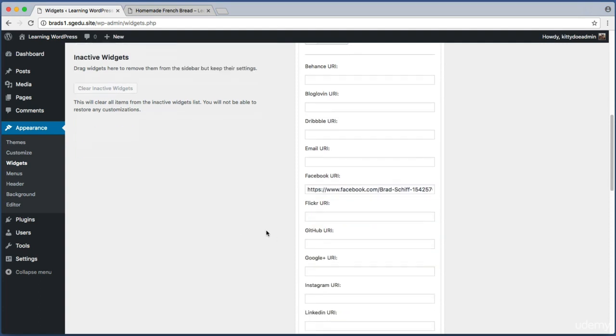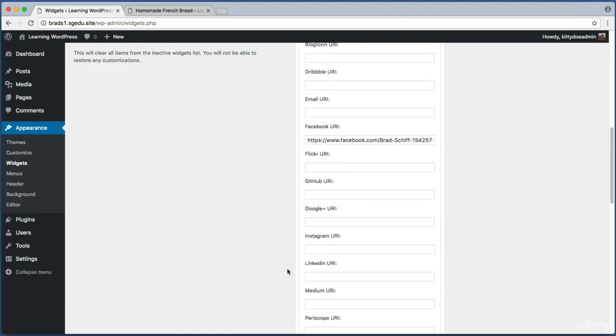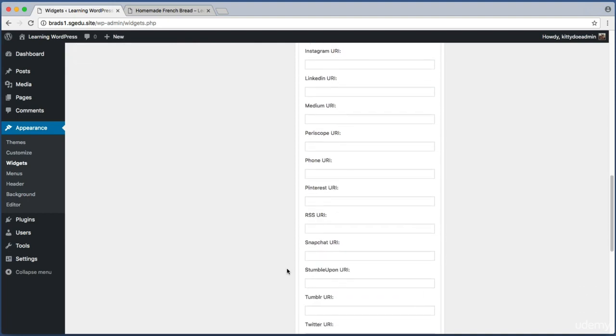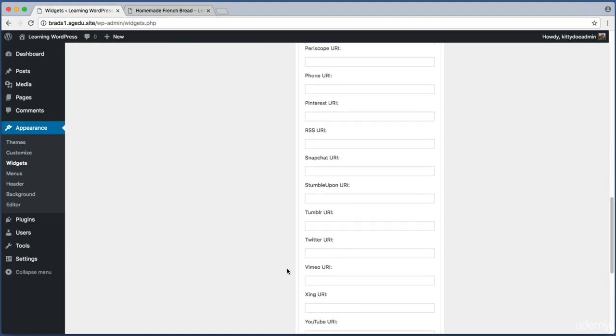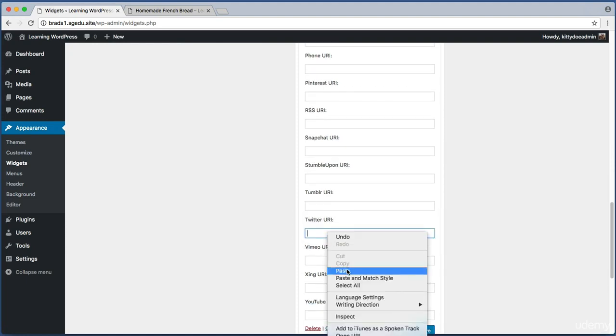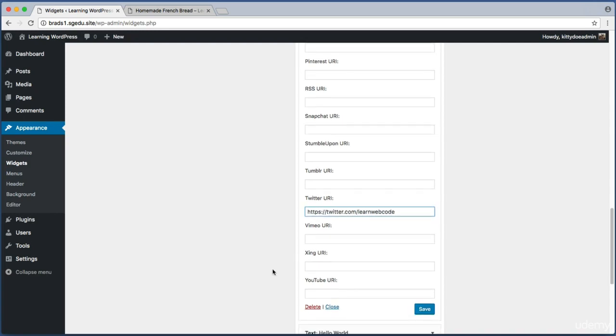All right, now you might have all of these different accounts, Flickr, GitHub, Google, Instagram, LinkedIn, but I know that the big other one that I want to use is Twitter and also YouTube. So let's scroll down. They are in alphabetical order. So here I see Twitter. I will paste in my Twitter URL. And then down here I see YouTube. So I will paste in my YouTube URL.